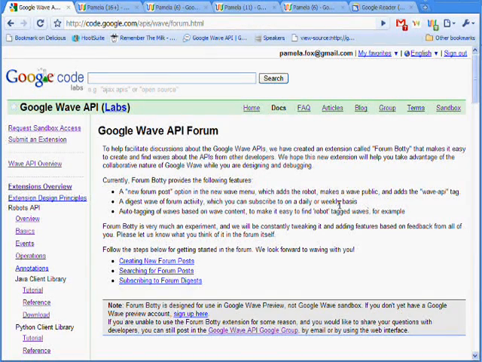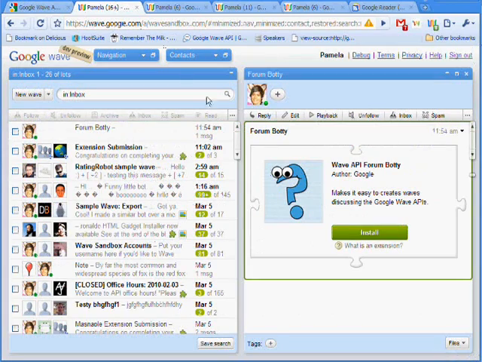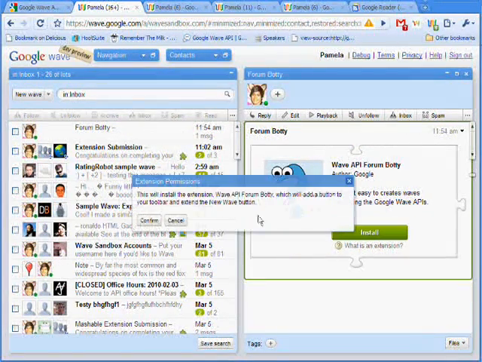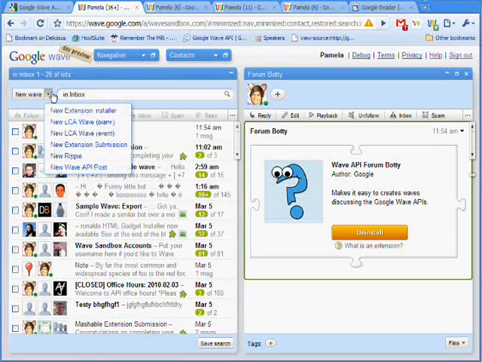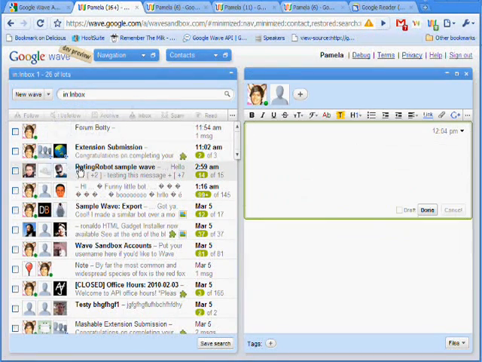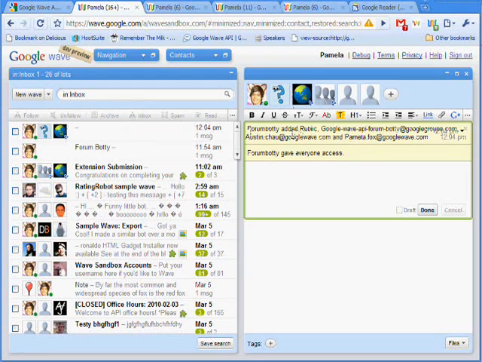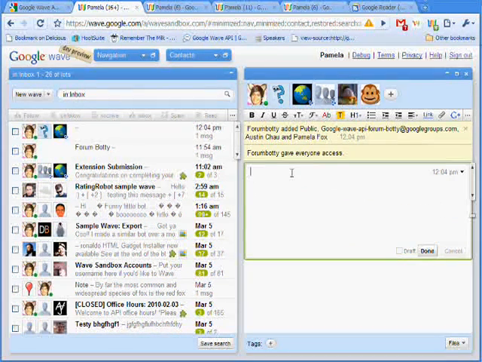Along with launching the new Wave Robots API version 2, we also decided to try out launching a Wave-based forum for API support instead of our traditional Google Groups. To use this forum, developers first have to install the Forum Botty extension, which adds an option to their new Wave menu. When they use that option, it creates a new Wave, and it adds on the robots, public, and a few of us that like to be on every single Wave so we can see them.